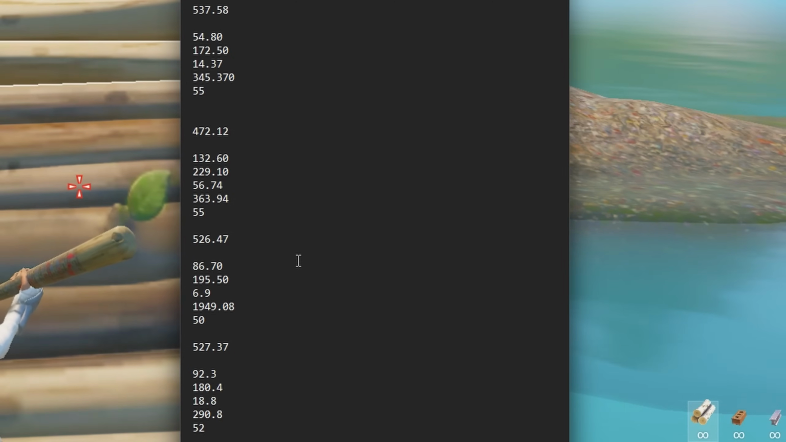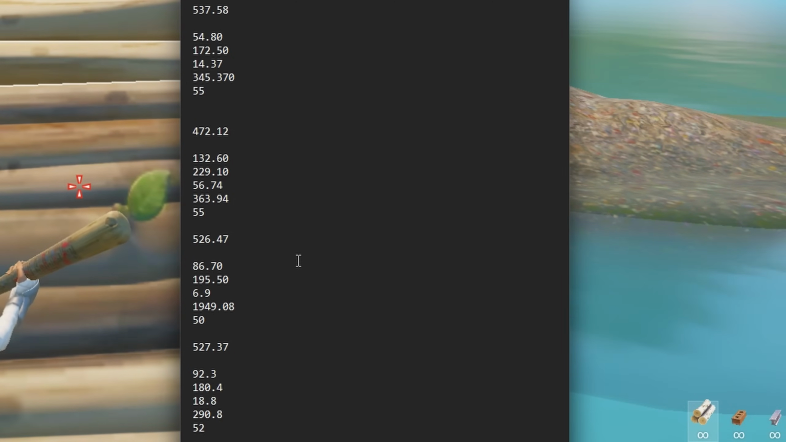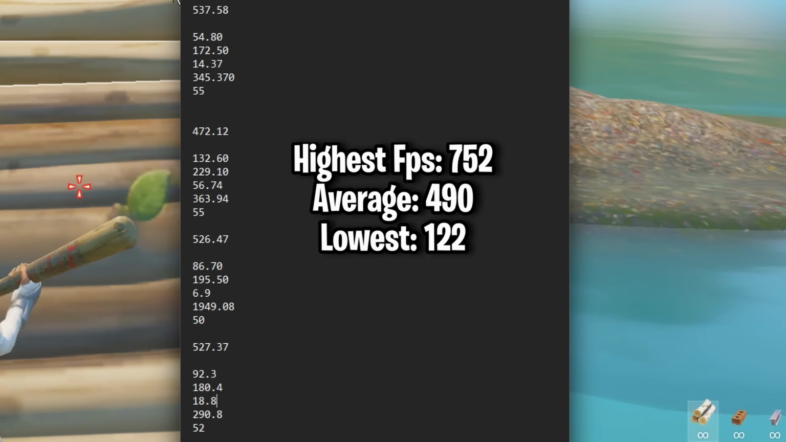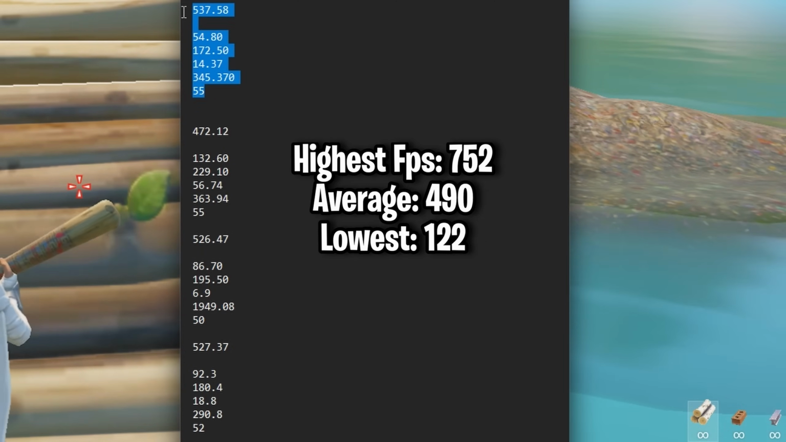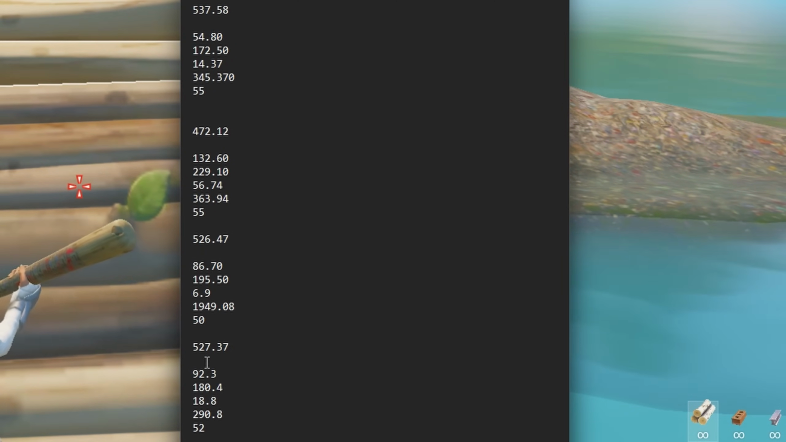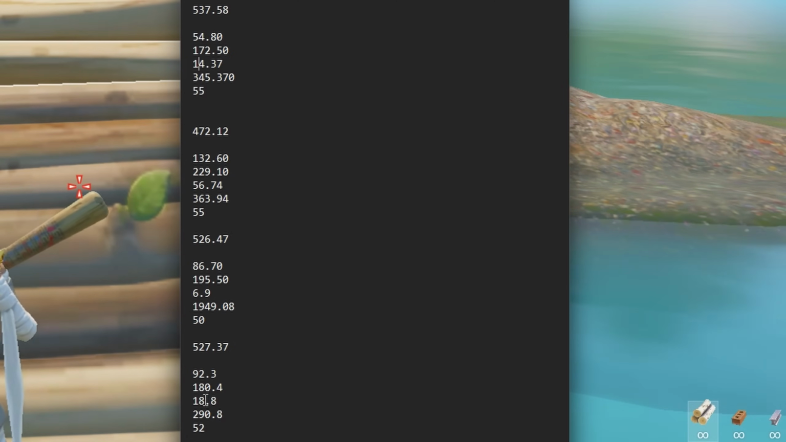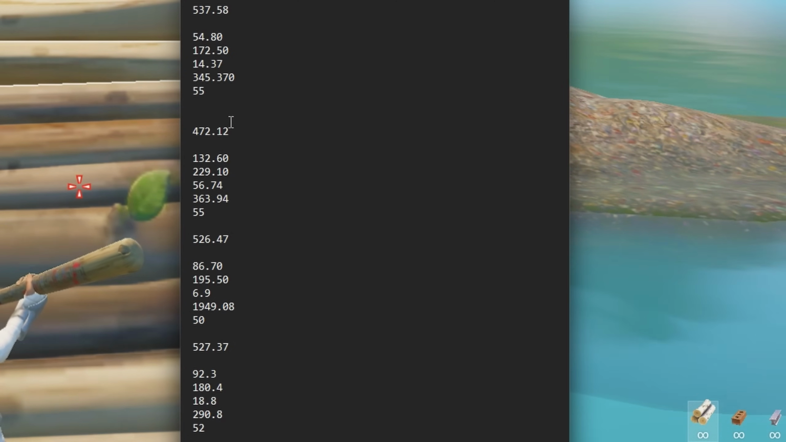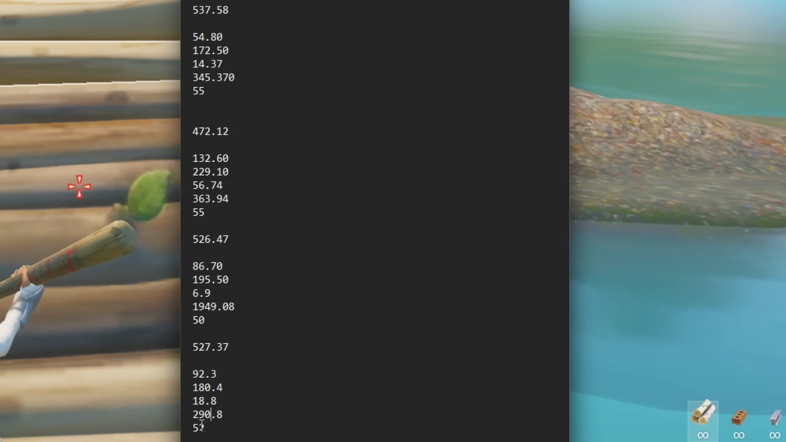For 527.37, we actually do have some pretty good stats as well. In comparison to what I still believe to be the best one, we have 50 here, 90 there. We have 50 and 90, 172 and 180. We have 14 and 18, and then we have 345 and 290. And then slightly less hard page faults. And with that, let's go ahead and move into the next driver as well.